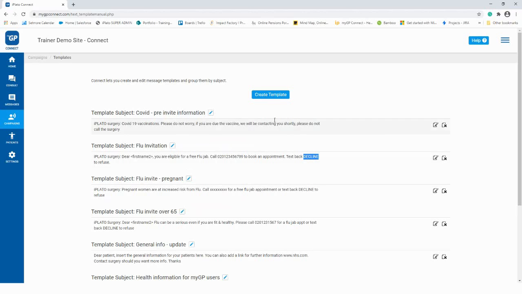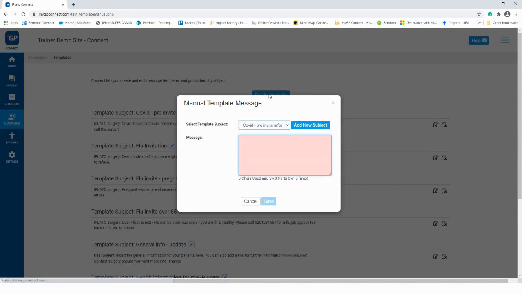So we're going to click on Create Template at the top here. And the first thing we get to do is name our new template. Now, if you do have a template that already exists and it's similar, you could choose to file it away under the same heading. But as I mentioned, having a specific template for each message can be really helpful. So I'm going to name this a new subject, and I'm going to call it here a COVID vaccination invitation.